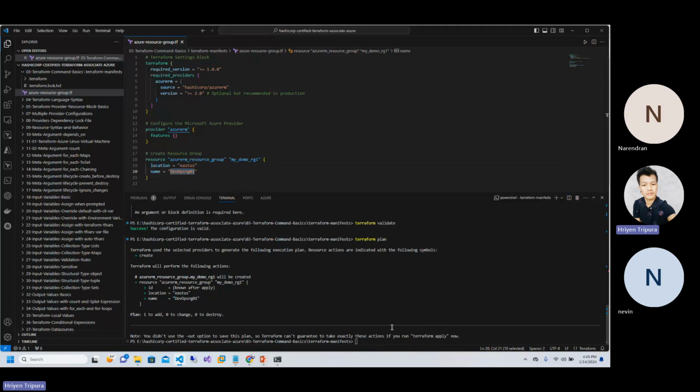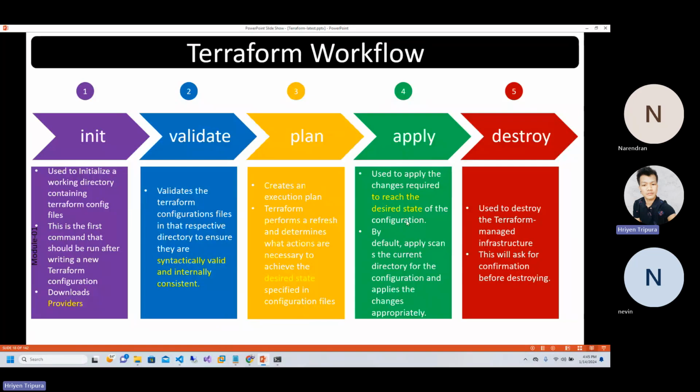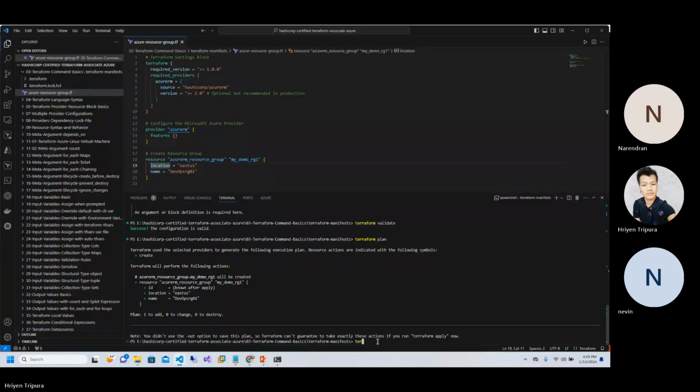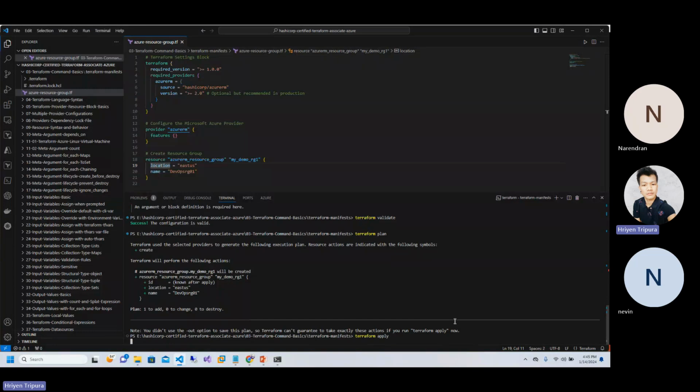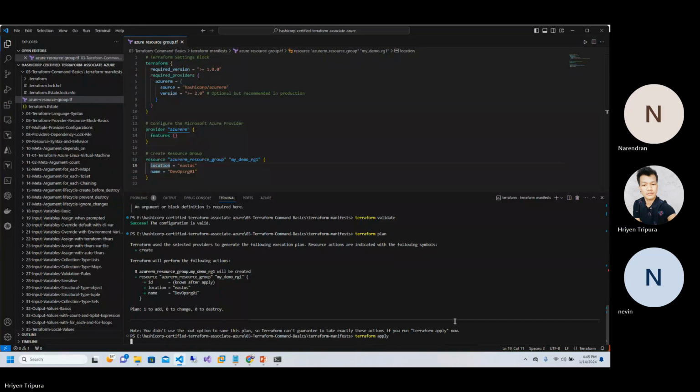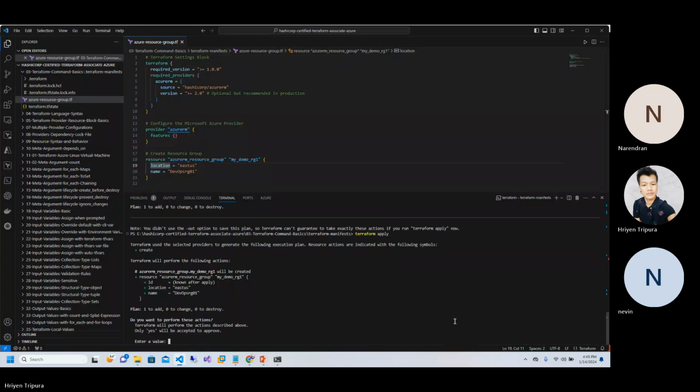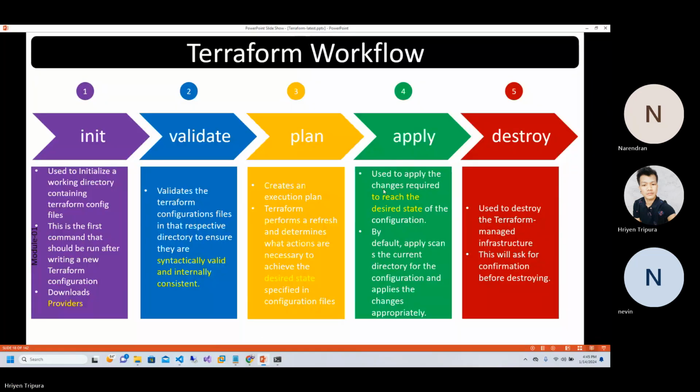Let me create it. What is the command for this? Terraform apply. Apply basically provisions your infrastructure. It is used to apply the changes required to reach the desired state of the Terraform configuration. By default, apply scans the current working directory, that is the code we have for the configuration, and applies changes appropriately based on whatever you have there to create the infrastructure.